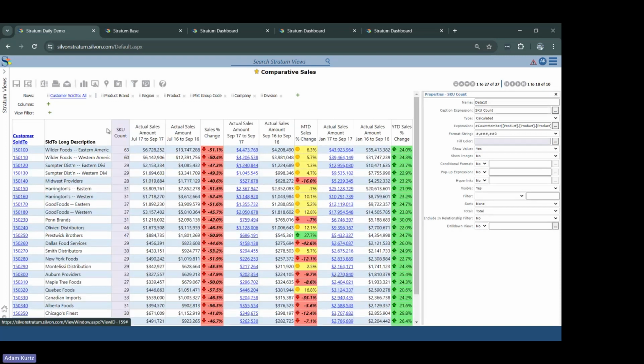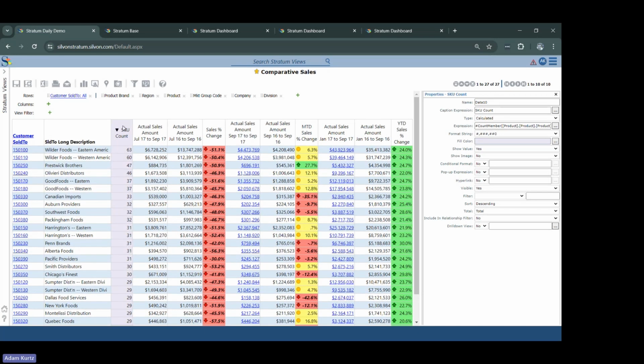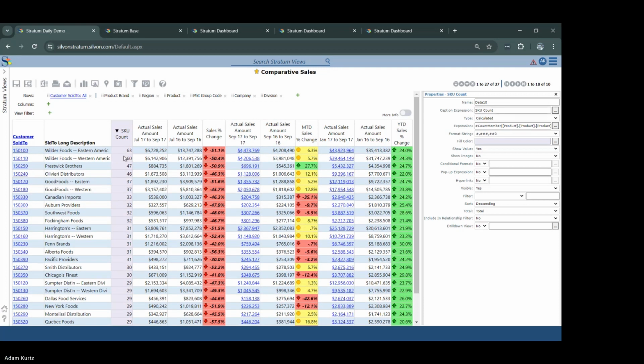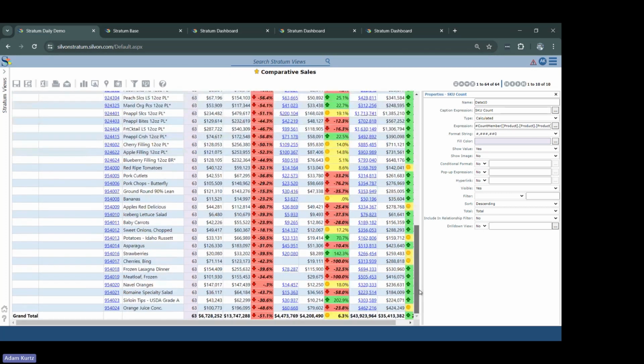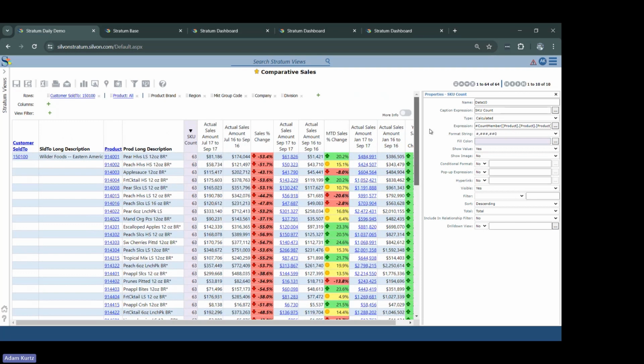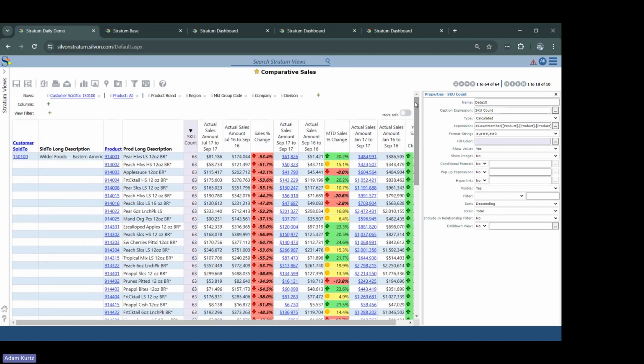I can drag and drop that to the very beginning if I want to, and now I've got my SKU count by customer. Here we can see Wilder Foods. If I sort this, I can then see the top accounts in terms of SKU count. If I drag and drop product onto the top account, I can see that it's still telling me 63, which is accurate. We are selling 63 distinct unique items to this account. My row count will say 64 only because I've got a grand total down at the bottom. So that counts as a row too.